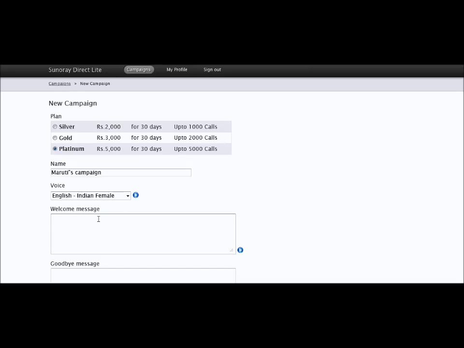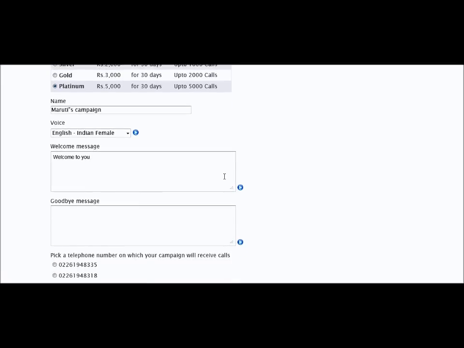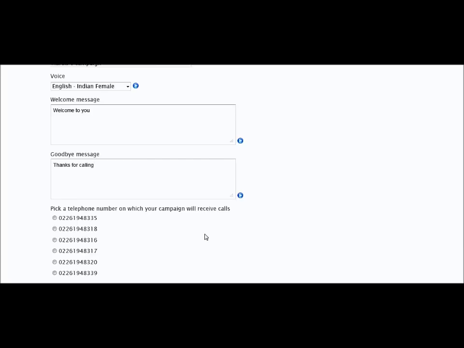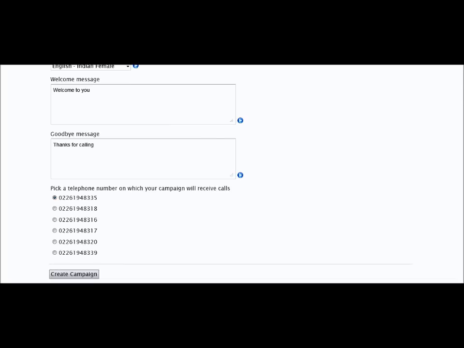First step is to put in a welcome message. So I'll say welcome to you. At every prompt that you set up, you can actually hear how it sounds by just clicking on the play button. And thanks for calling. You will be presented with several numbers. These are the dial-in numbers on which your campaign will be receiving calls. You can select any one which you feel desirable and simply go ahead and create your campaign.